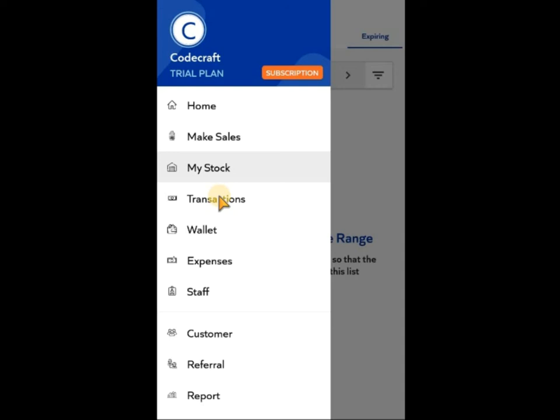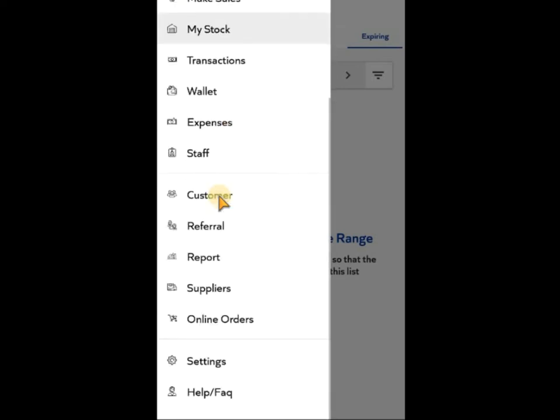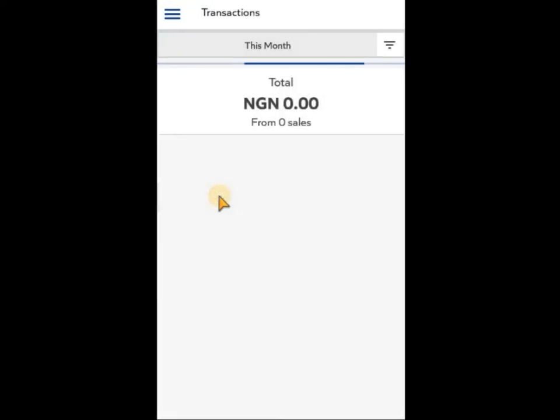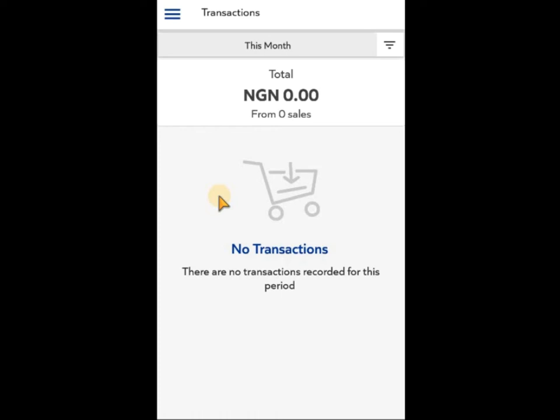Okay, now do you have any transaction on your website, on your app, or in your store? You know we have an online store there. At the bottom here, don't worry, I will show you the online store website. So do you have any transaction there? If yes, you see them here. You see your transactions and how much you've made.